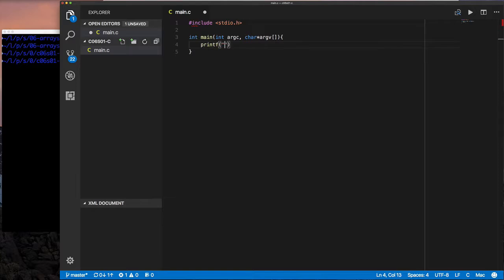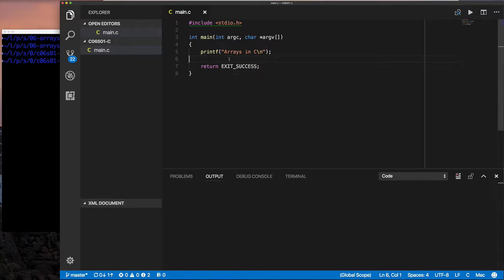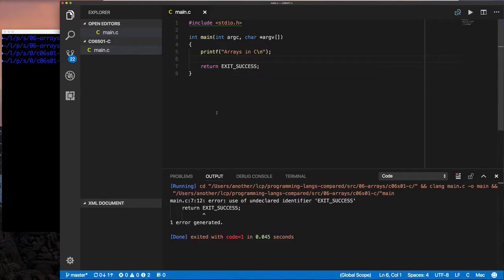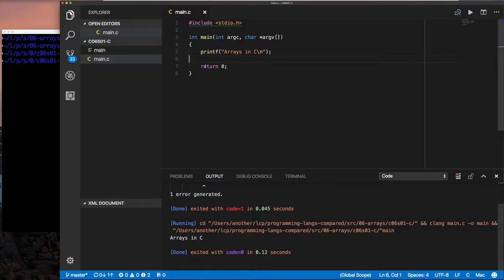And so this will printf chapter 06, section 01. Let's just keep it simple. Arrays in C. Okay, and new line. And so what do we do? We can return EXIT_SUCCESS or just 0. Okay, so let's let that save. I'm going to say don't show this again, whatever that is, and run. And EXIT_SUCCESS is supposed to be defined in stdlib, sorry. So we're not going to worry about it. We're going to do 0. And here we go. Our program runs and we're fine.